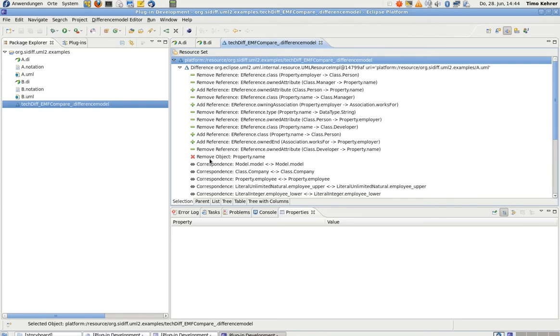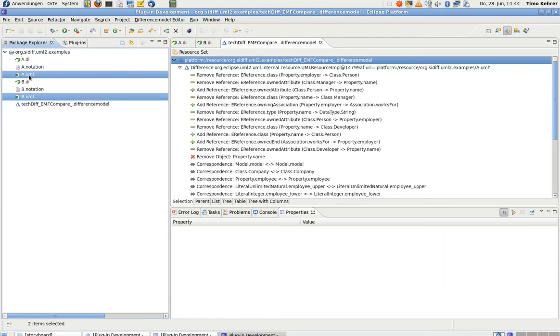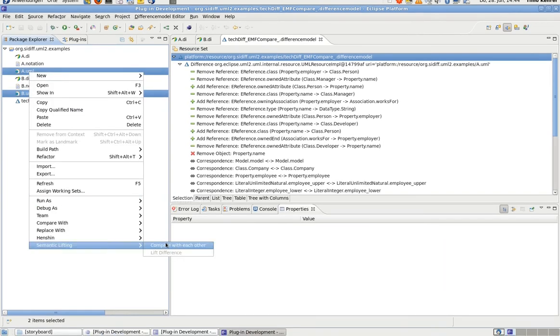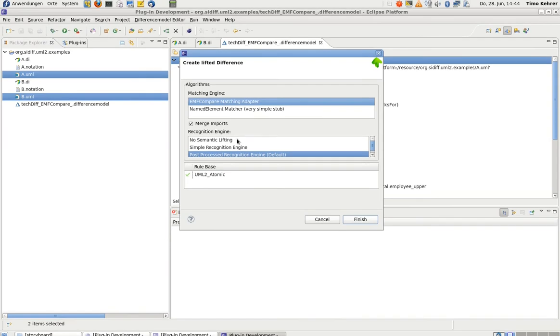This is what comparison tools usually do for models, and so you see here that we have a lot of low-level changes which are simply not understandable for tool users that are not familiar with the internal representation of the model. And so what we really want is to lift this operation or to produce a difference that is on the level of the user edit operations, and therefore we start another comparison with some modified parameters.